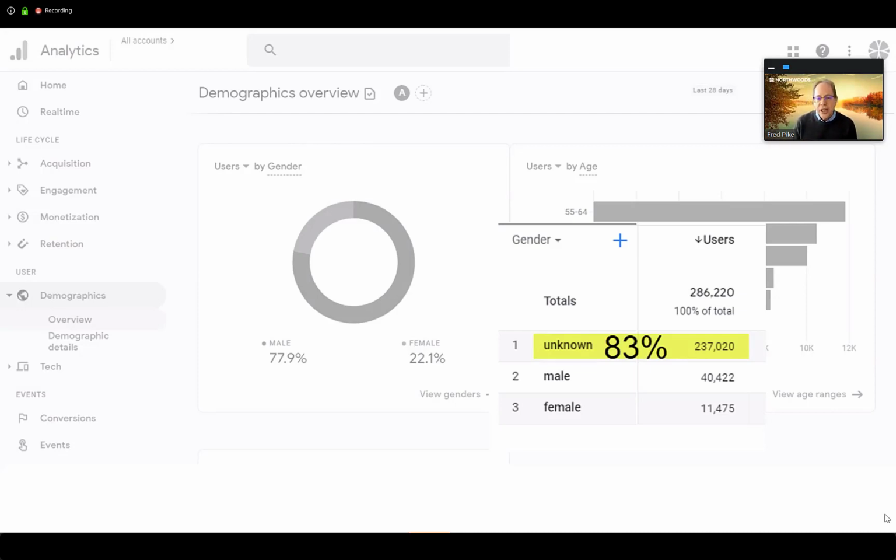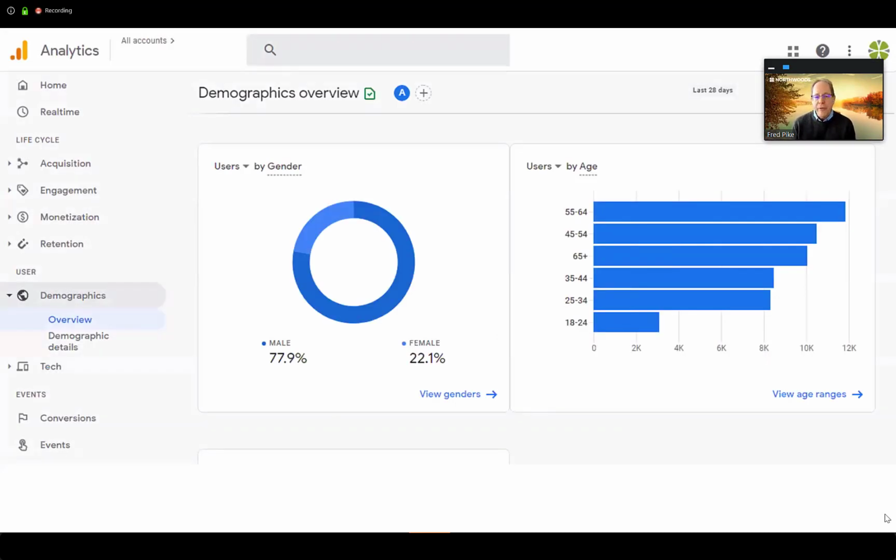So I wish that every time GA4 showed something like this, it also showed the unknown. Again, so the casual user wouldn't get a sense that Google actually knows the gender and the age of everybody coming to your website.